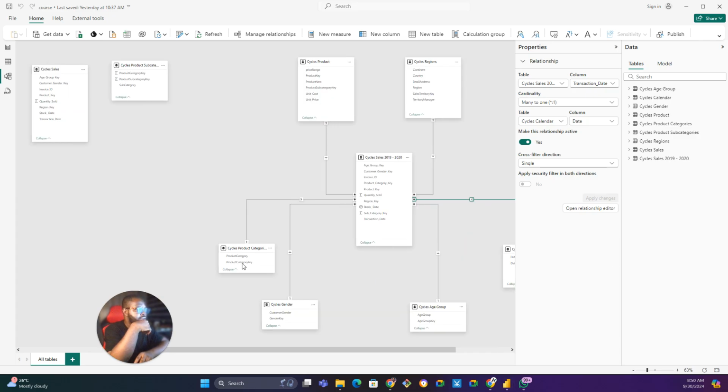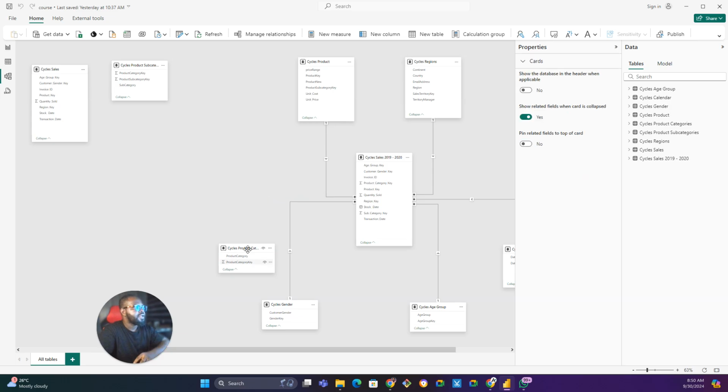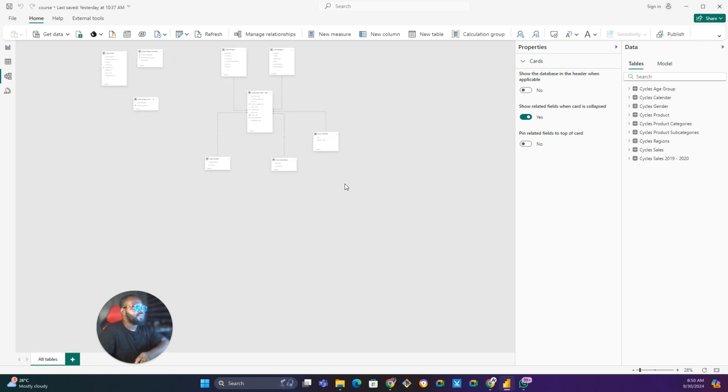So to talk about snowflake schemas, I may have to delete all this. I would use this cycle sales table. So you know what? Let me not delete everything. Let's delete just the product category. Using this as our second facts table, I'm going to just move this guy here for now, so we can focus on it.